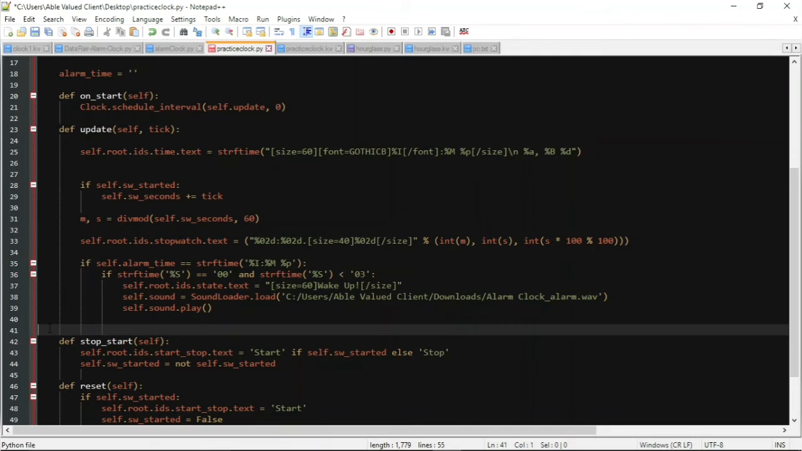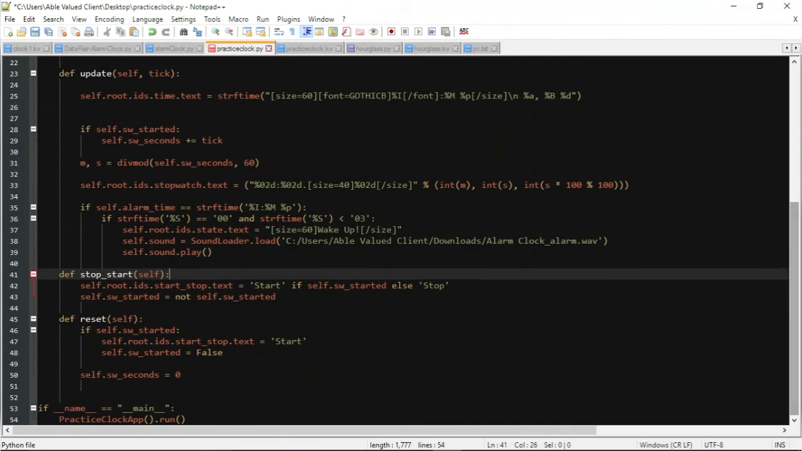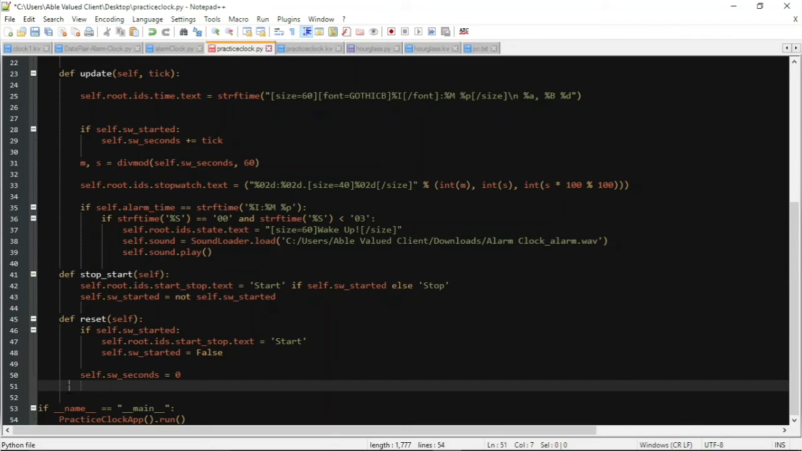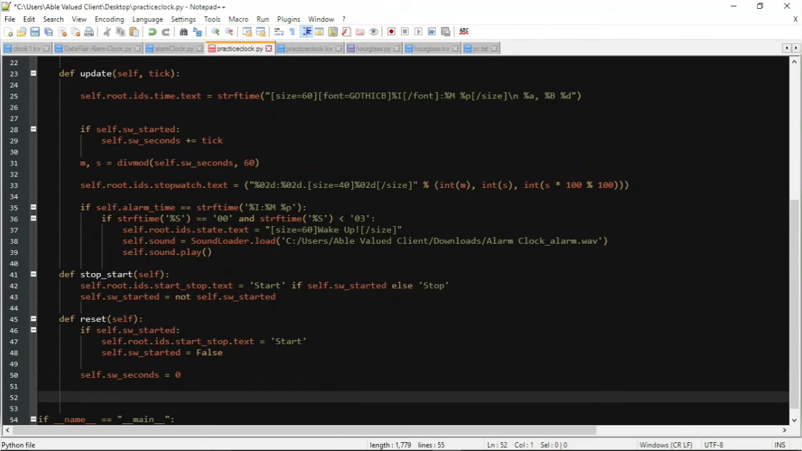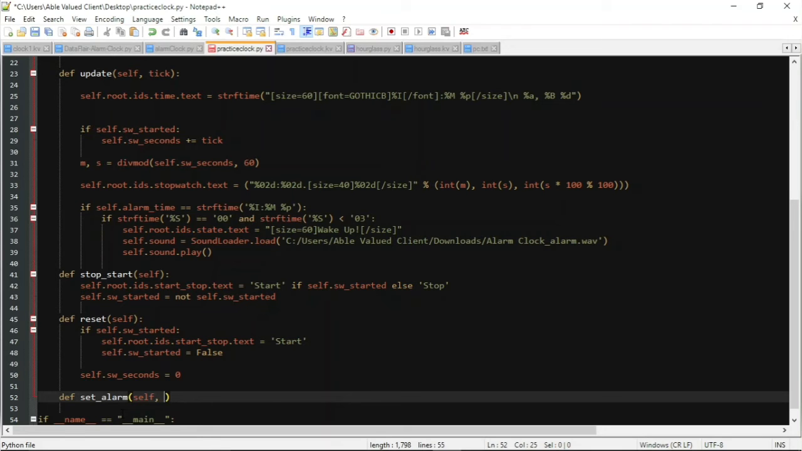So yeah. Okay, now we're going to create a function for the button. So I'm just going to put it right here. I'm going to say def set_alarm, and it's going to take 2 arguments. Oh, actually 1. So self and alarm time.